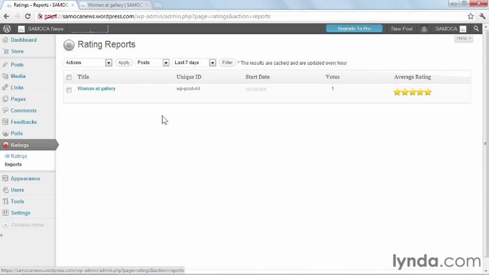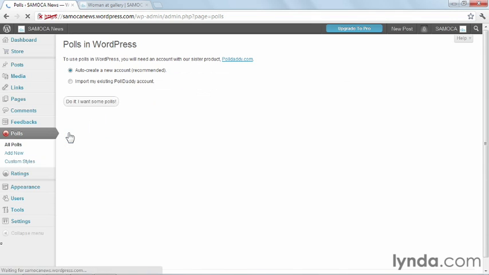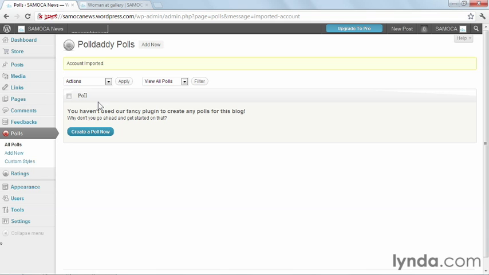So that's ratings. What about polls? Well, polls, although they appear on the dashboard, are actually managed by a separate service called PollDaddy. And to use polls, you have to first set up a PollDaddy account. So I'm going to do that now. I'll simply click on the Auto Create a New Account button. Do it. I want some polls. And WordPress.com will go and talk to PollDaddy.com, set up an account for me using the same information I used to set up the WordPress.com account, and then integrate everything.